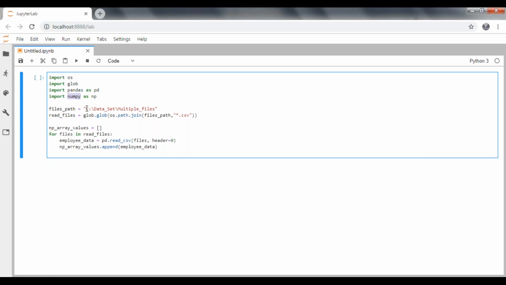So here, initially I'm passing a variable called files_path, where my files are available. Then by applying glob, I'm going to read all the files which are available in the files_path, and it's a wildcard here, matching all the characters, and the name must end with .csv. Right, glob can read all the recursive formats of your files which match .csv.